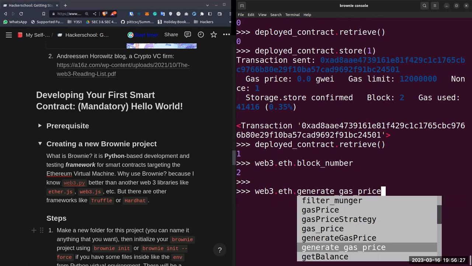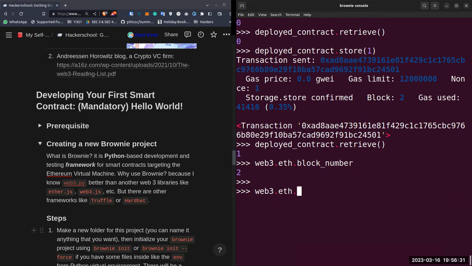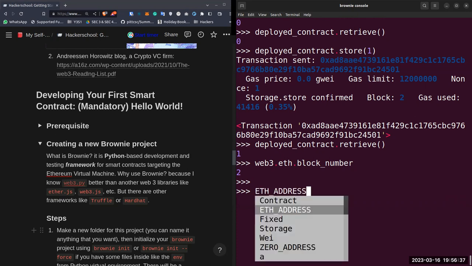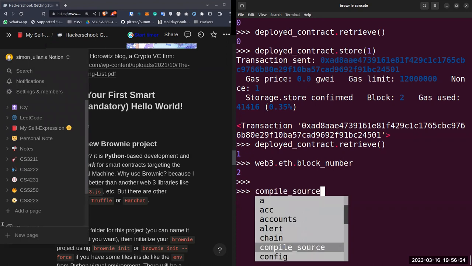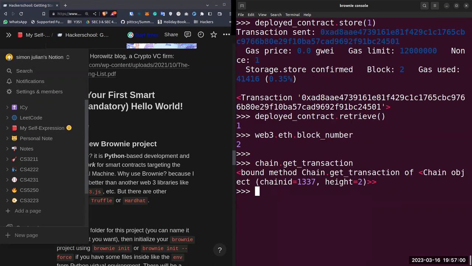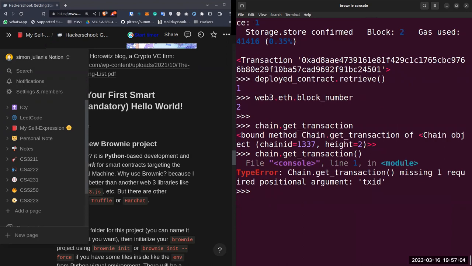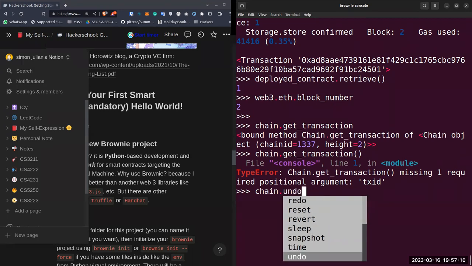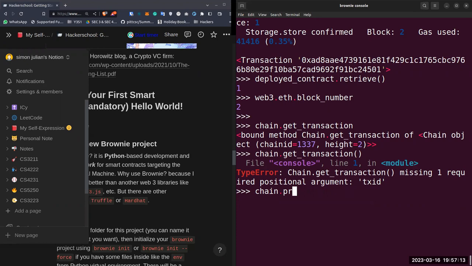Is that transaction? Oh shit. But is it in chain? Oh, I don't have the ID. Oh well, I lost my transactions because I forgot to save it.